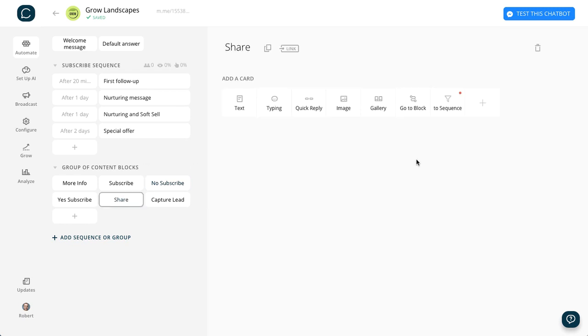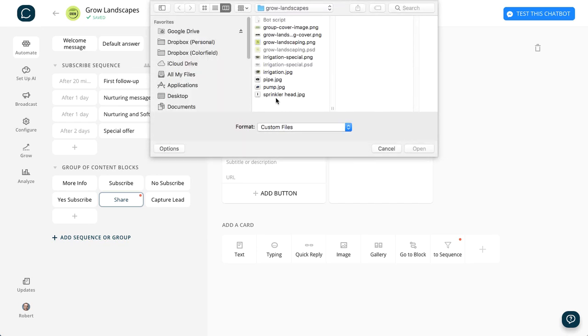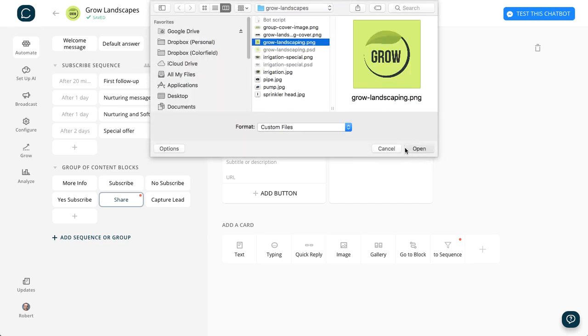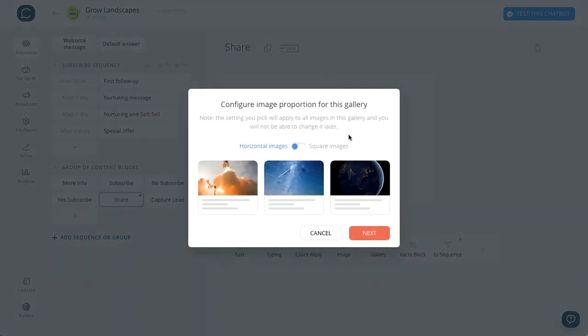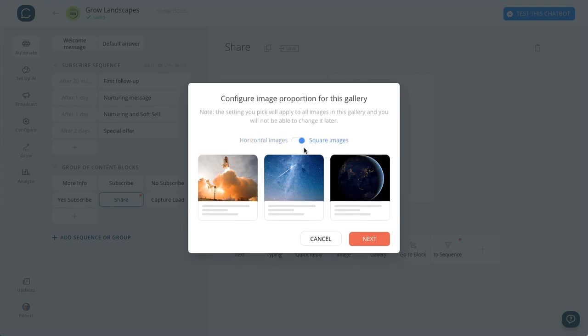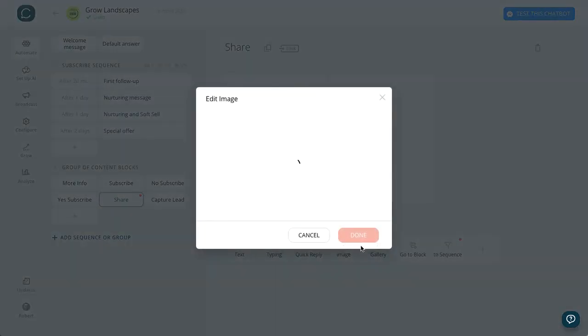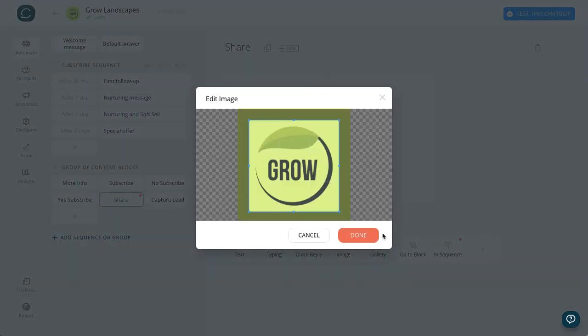Click on the share block. It's empty right now. We're going to use a new card that we've never used before. It's the gallery card. In the gallery card, the first thing we see is the ability to upload an image. I'm just going to add this logo. When you do that, you get this little pop-up. It asks you if you want horizontal or square images. I'm going to go for square image. And I'm not going to change this in any way. You can crop it if you want. I'm not going to. It looks good like that.